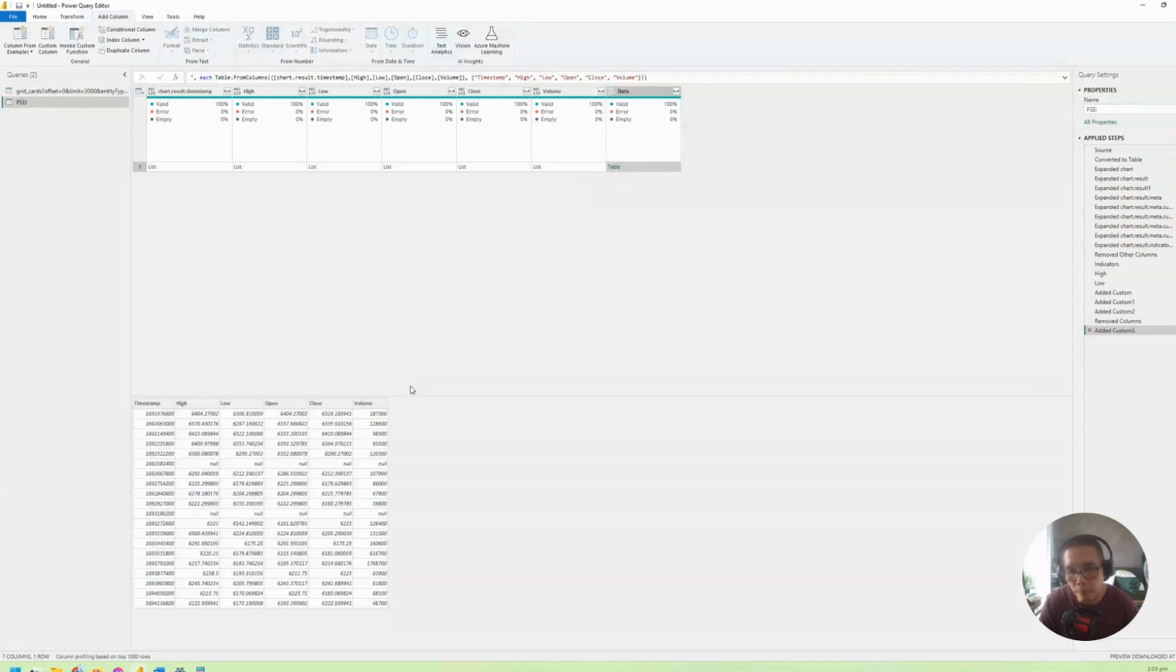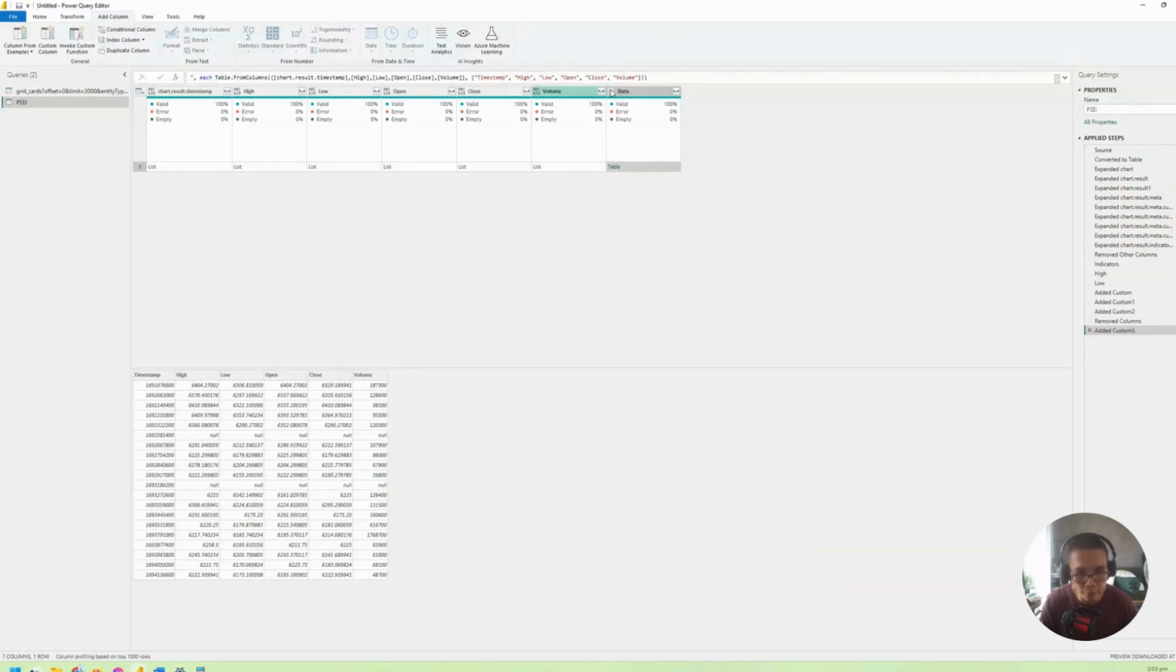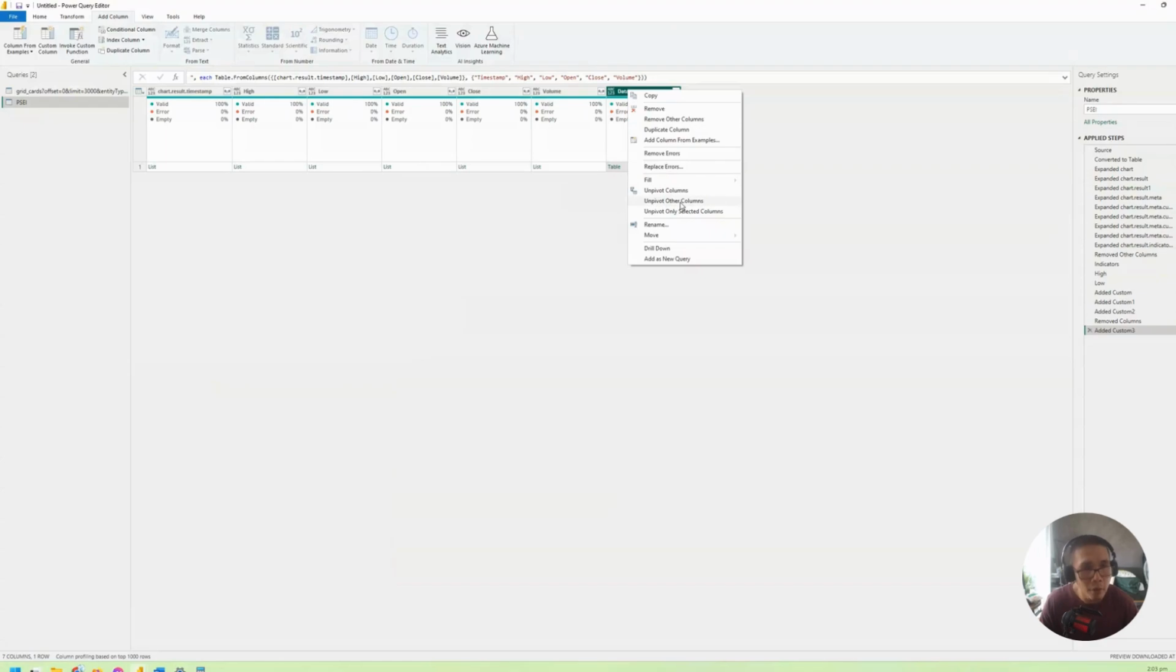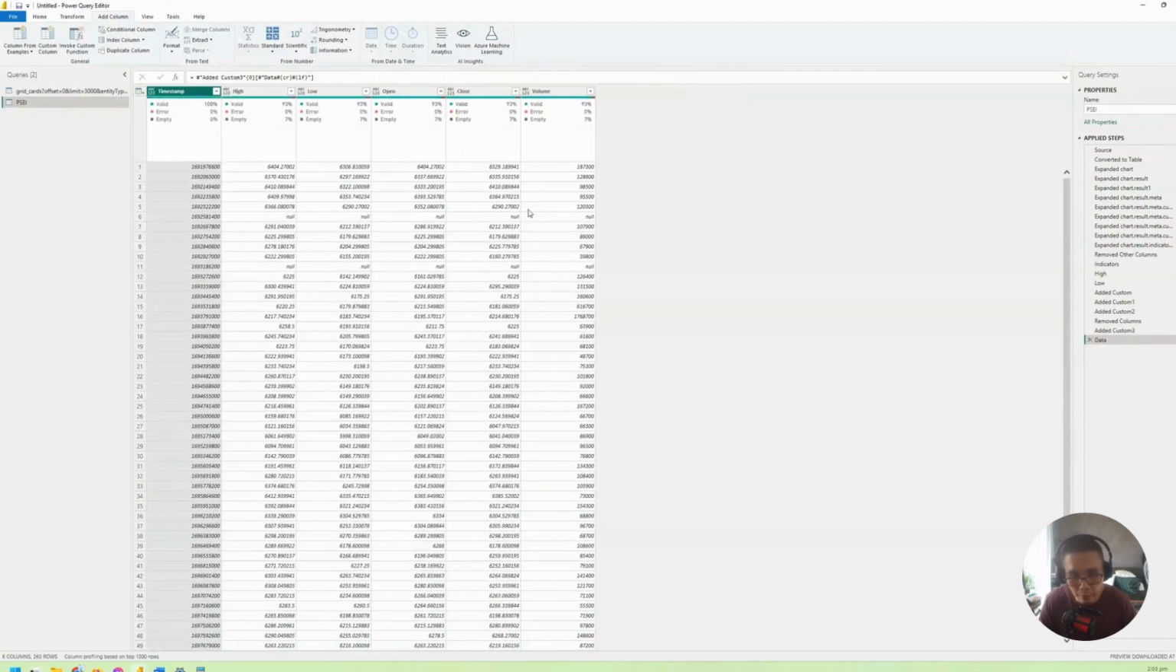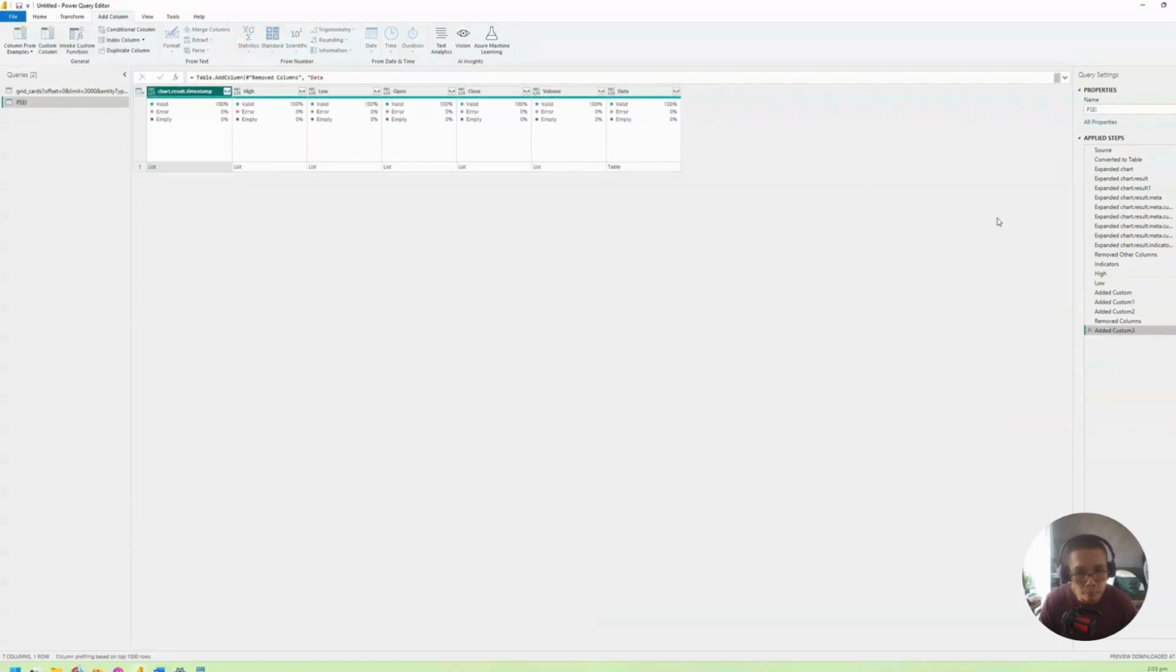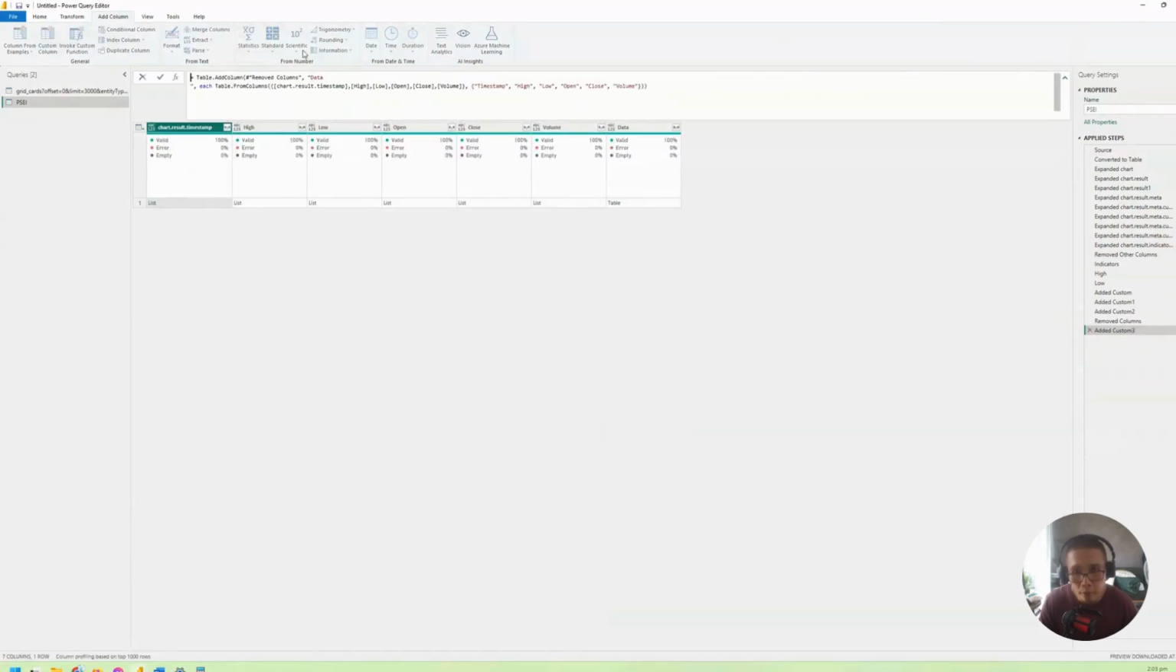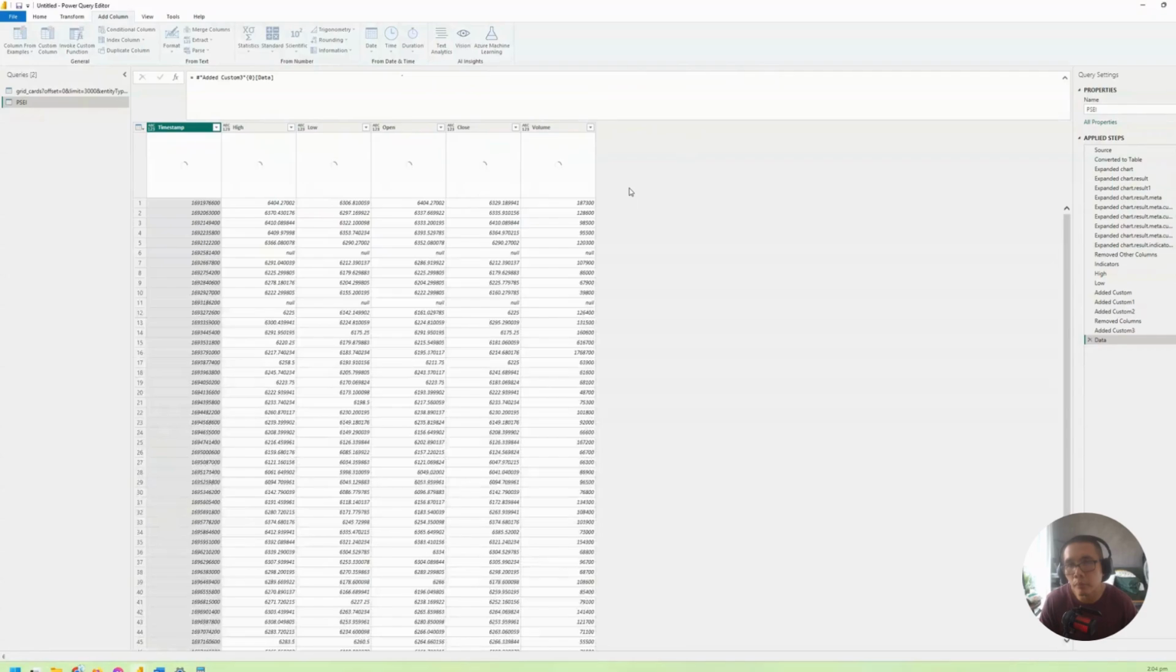Now we have a proper table. We can just delete the other columns, or we can just access this table instead. So we now have the data from Yahoo Finance.